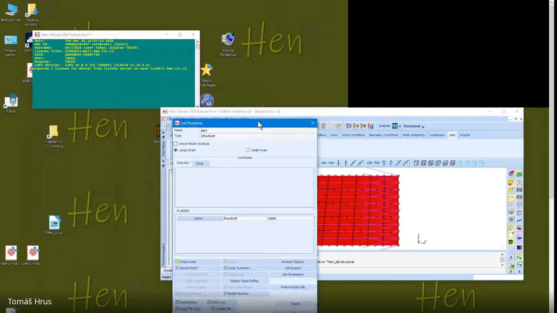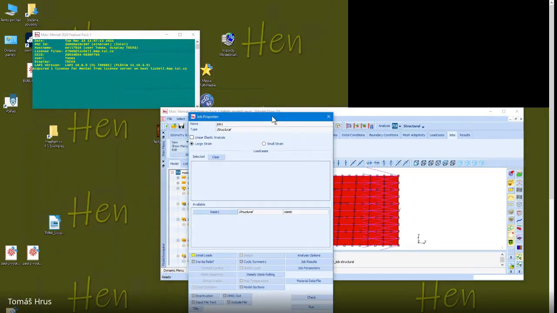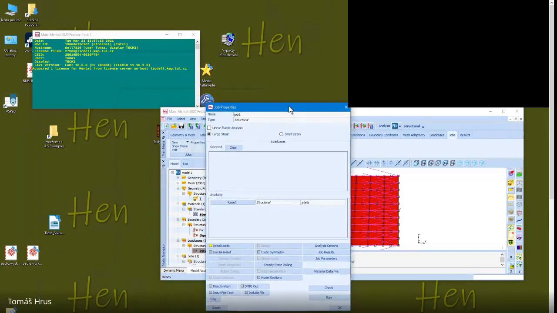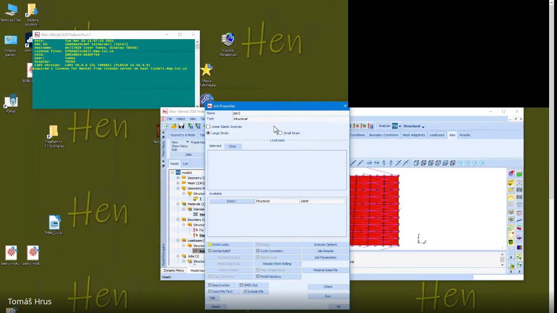Yes. And we have a new window again. Job 1, for example. Here in this part of the window are load cases which are valid for our job. Here is nothing. So we have to choose this load case and move it from bottom to top. That means this job will be solved with this load case.